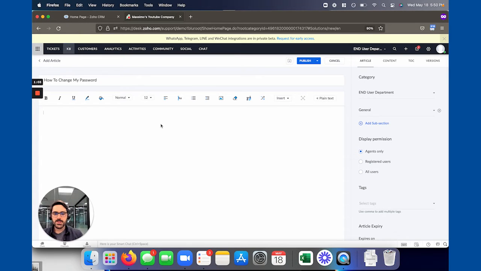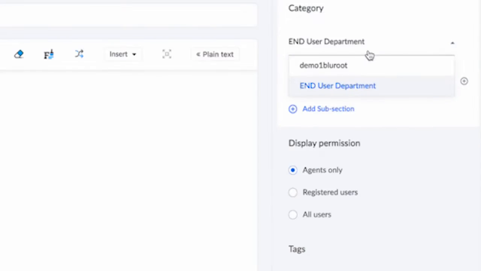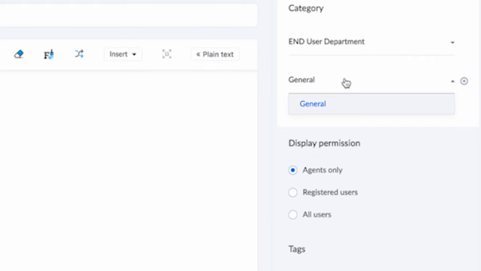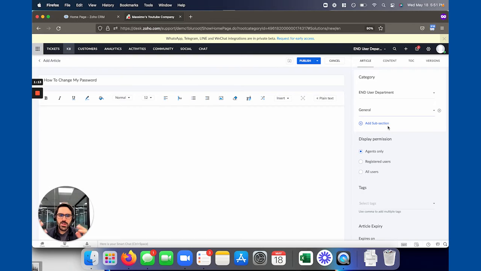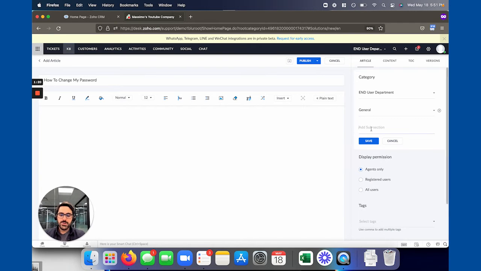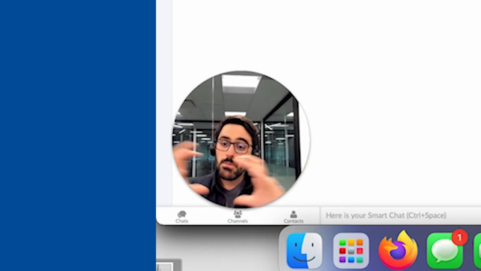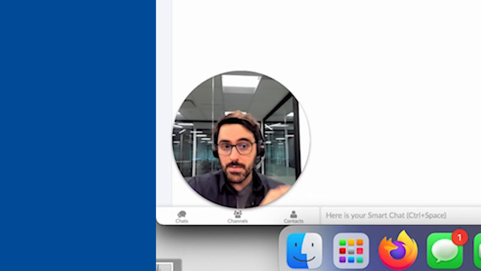Now, a couple other things that are important here. Number one, you can choose the department. Number two, you can choose what are called categories or sections. Those are basically folders. So on the website, on your knowledge base website, there's going to be a main folder called general, if you want, and then a subsection if you'd like. So you could say password, or you could say account setup might be more relevant, right? And so you can start putting a bunch of stuff that relates to account setup into this folder.